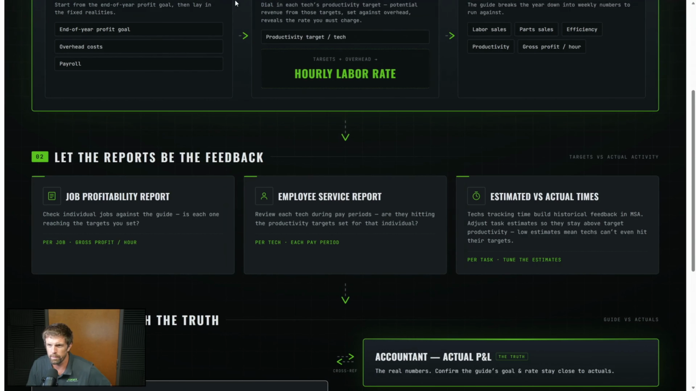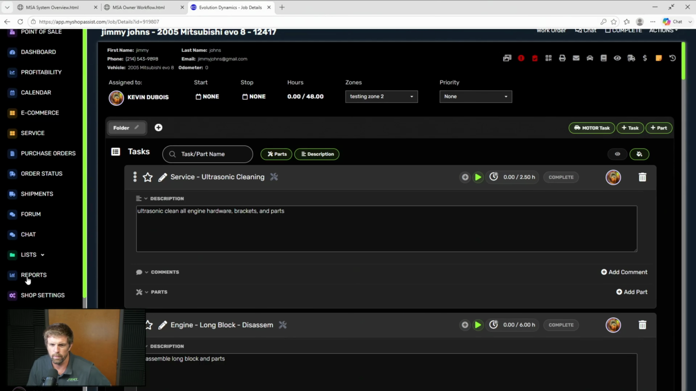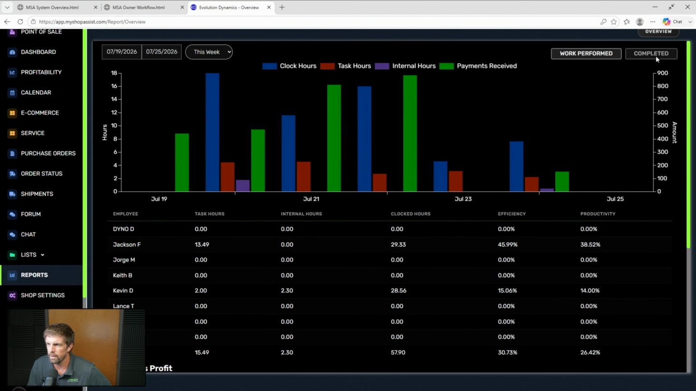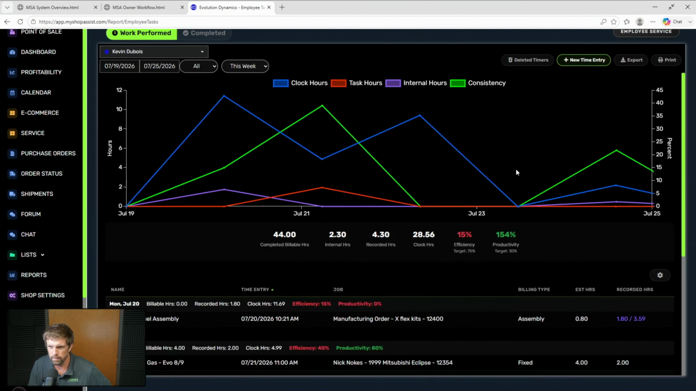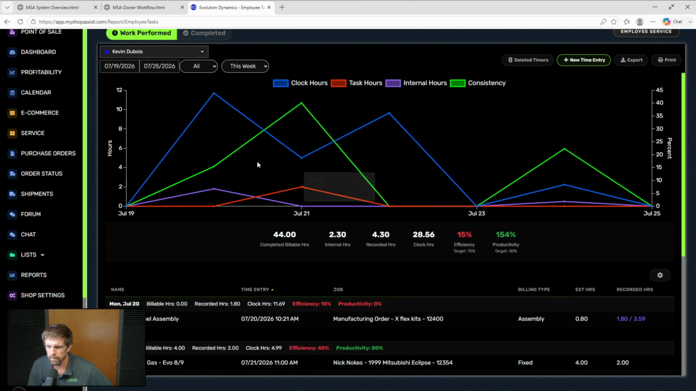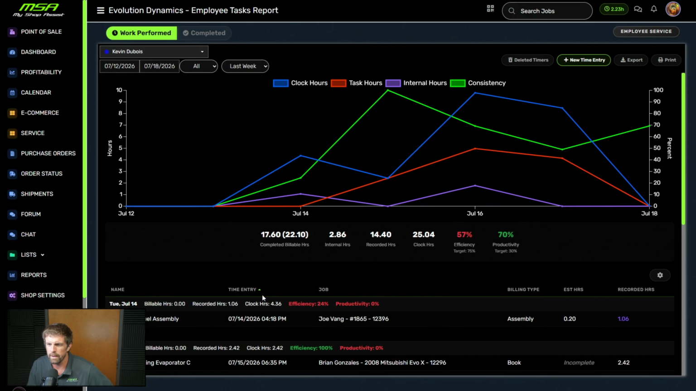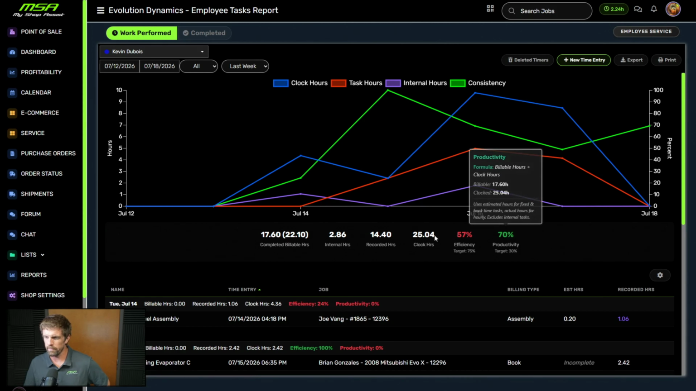The employee service report. This is a big one too. When you go to your reports, you go to your completed report, you go to your overview, and you go to your employee service report. I'll pick myself here. When you go through this for like the last week, well, at the top, we have the totals, right? So I personally clocked 25 hours last week. I recorded 14.4 hours. I completed 16.7 billable hours. So I was 70% productive because I was there 25 hours and completed 17 hours.